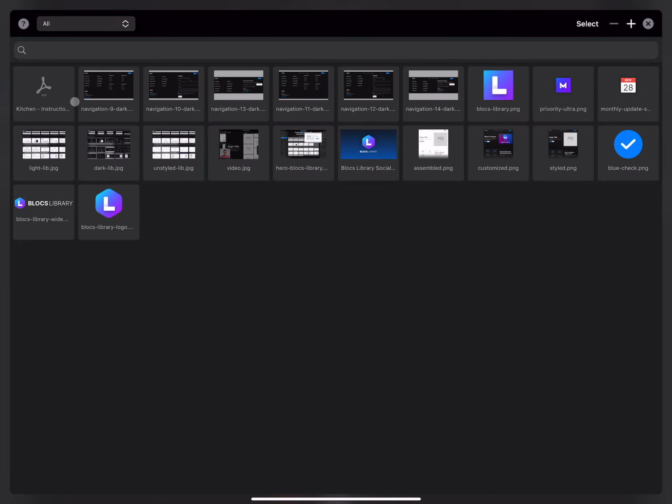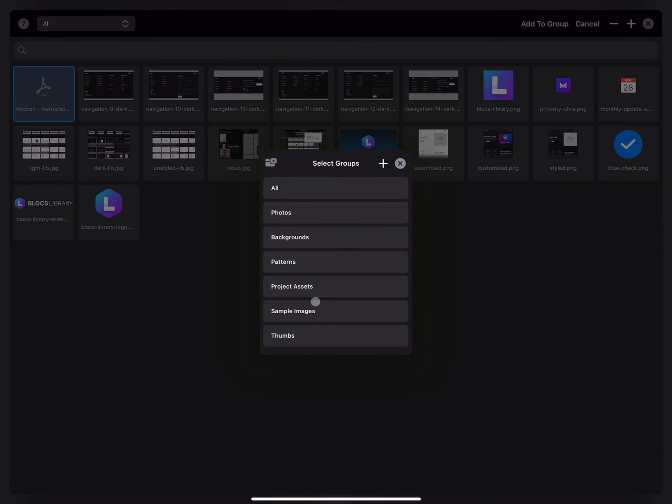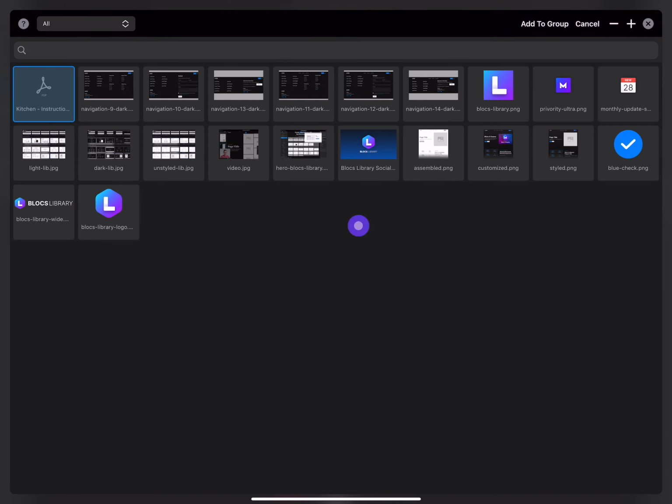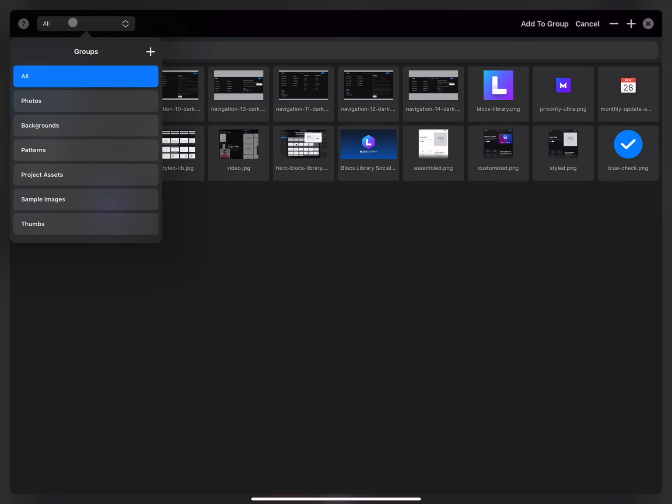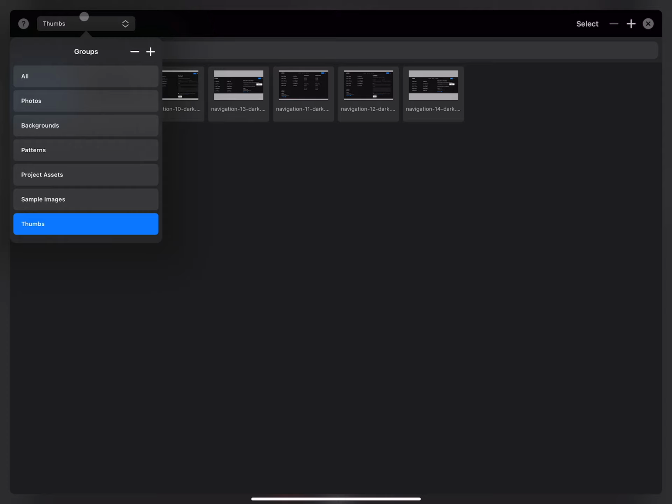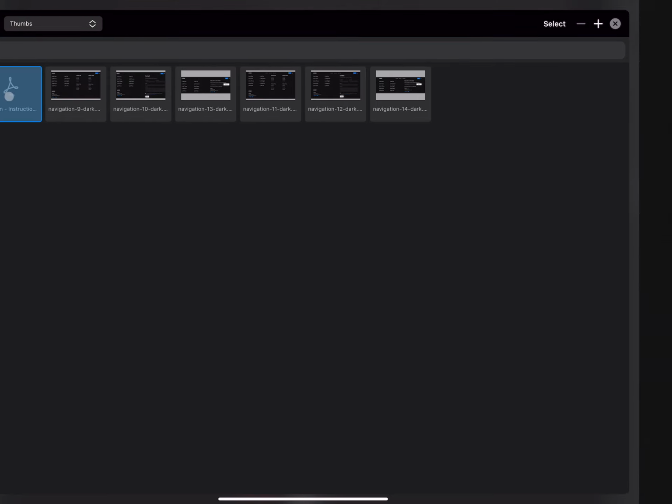So that's cool. And as you can see now, this file is inside the regular all folder. We can select it to add to the thumbs group like that. And we need to click on this left icon. Now this file will also be added to the thumbs folder. As you can see, it is here.